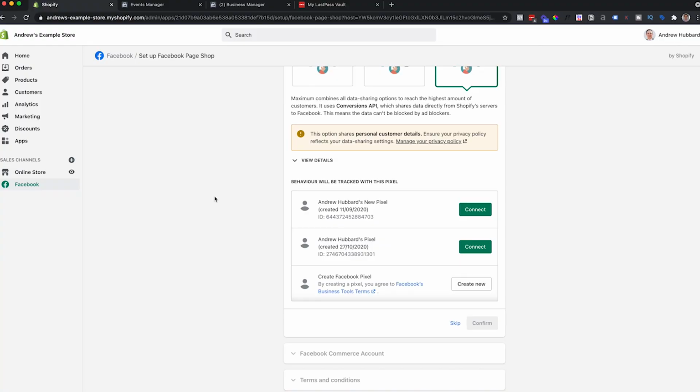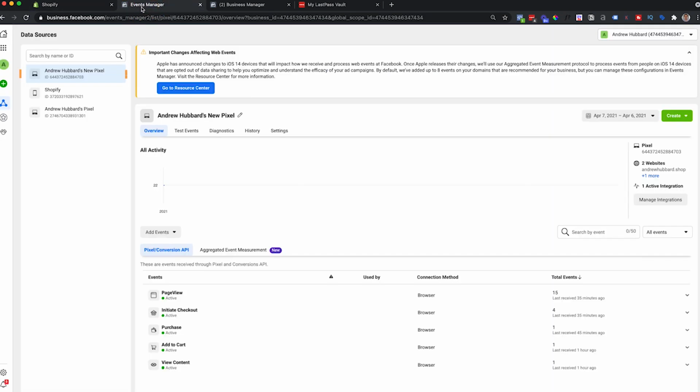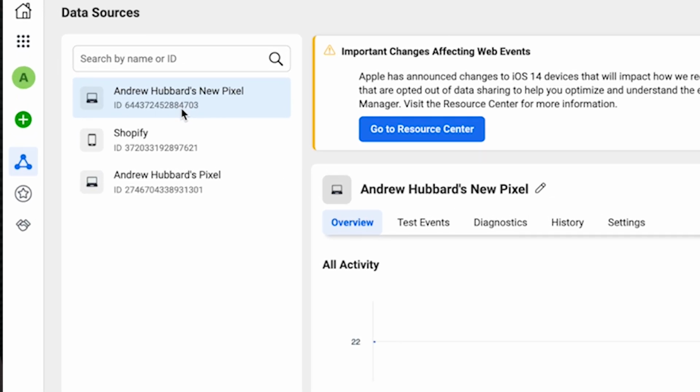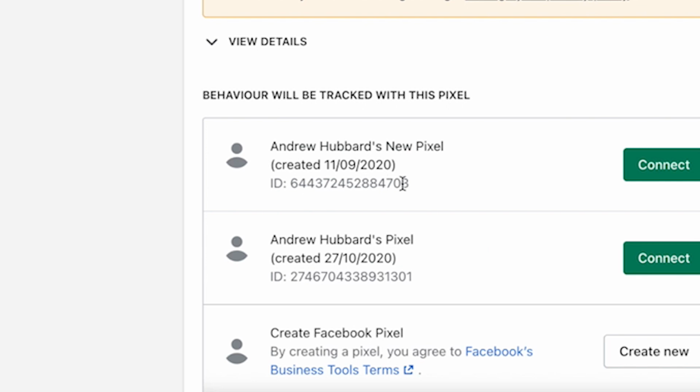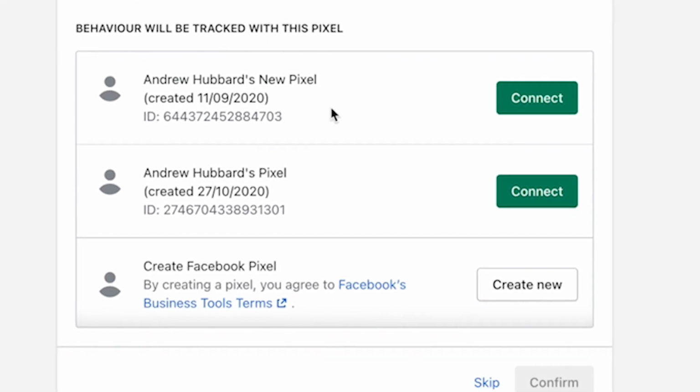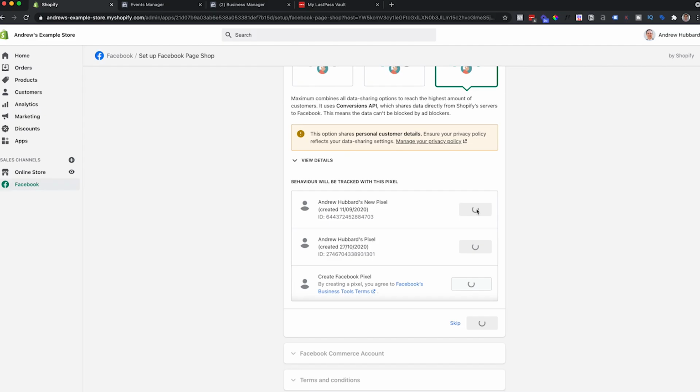So here you need to select your pixel. I'm going to choose Andrew Hubbard's new pixel. The way you know that's the right one, if you go back to your Events Manager, you can see here, I've got Andrew Hubbard's new pixel on the left. That's the one I'm using for this particular demo or example. And I can see the ID here is 84703 at the end. So I'm going to go here and just check that, 84703. Yes, that's the right pixel. We're going to click Connect.